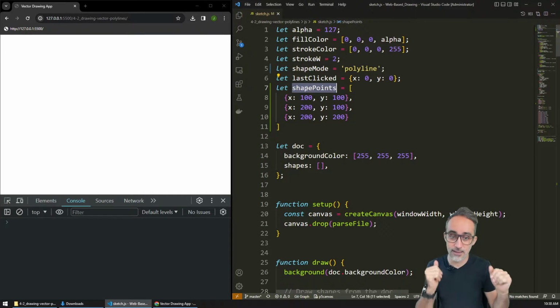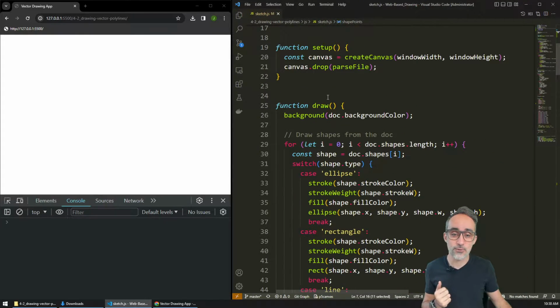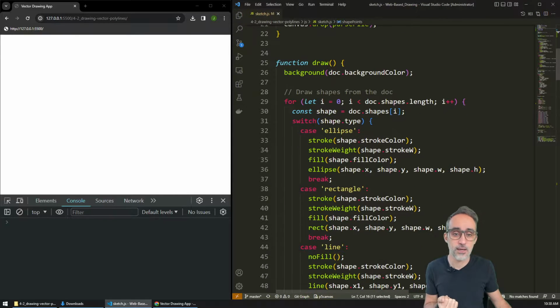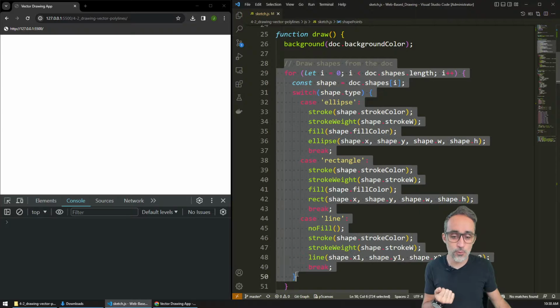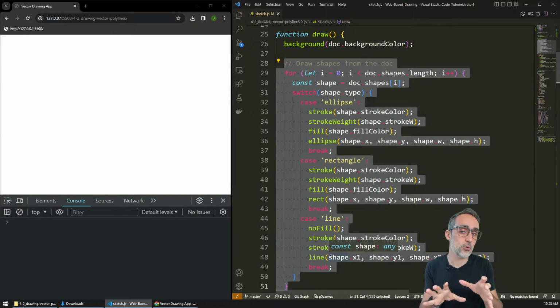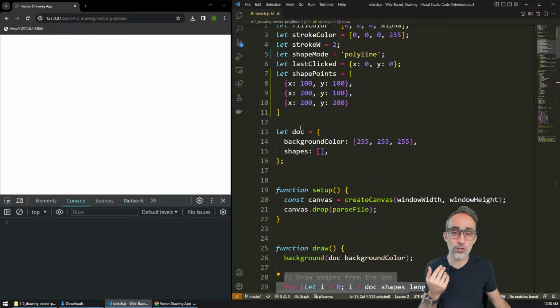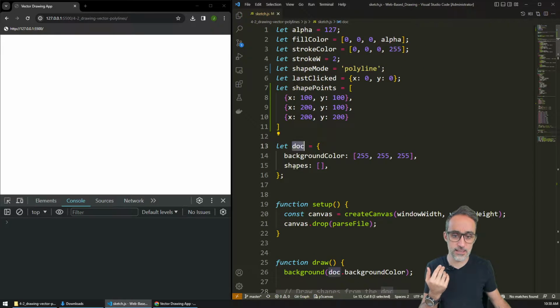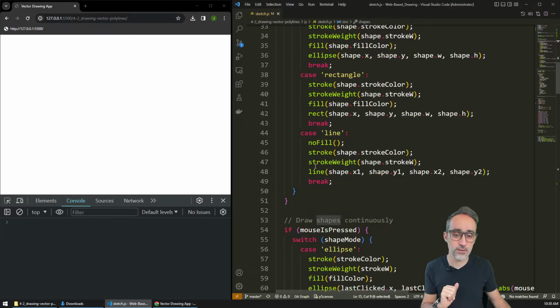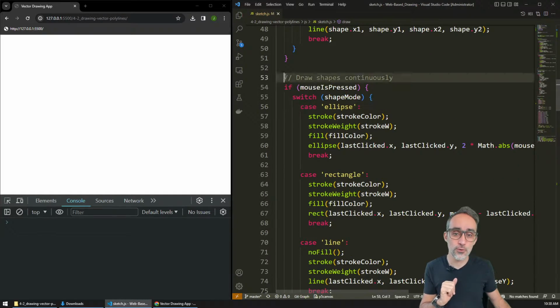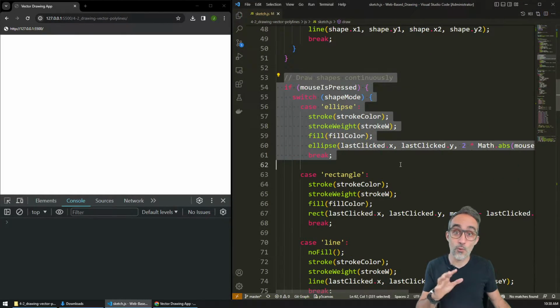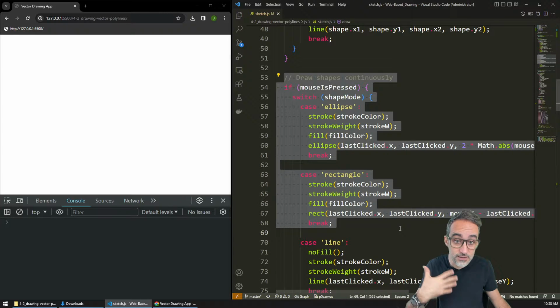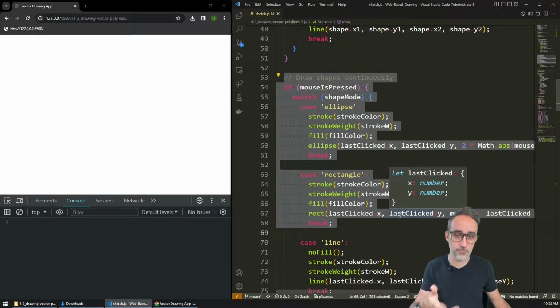All right. Then what I would like to do is render those points as a polyline. So remember that in this for loop, we had a for loop for drawing all the shapes that we had in the document model, all right, in the shapes array. So that's not the one that I want to do. I want to draw in the one where we are currently interacting with the document, all right?